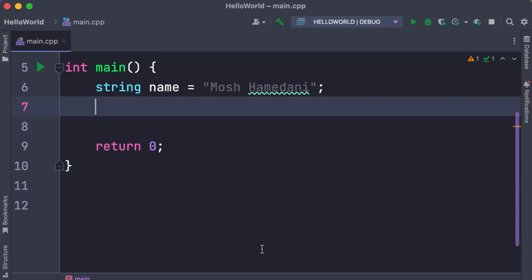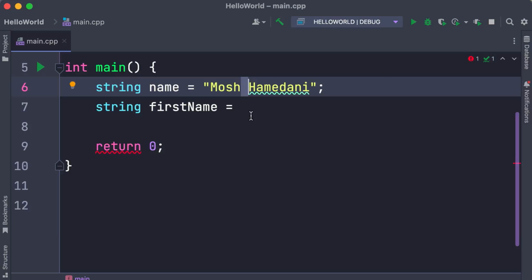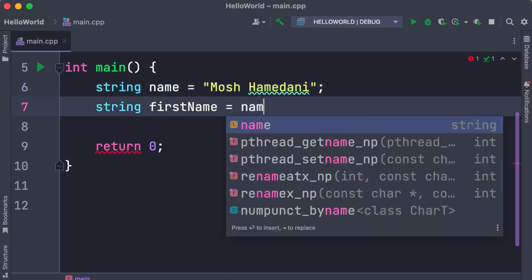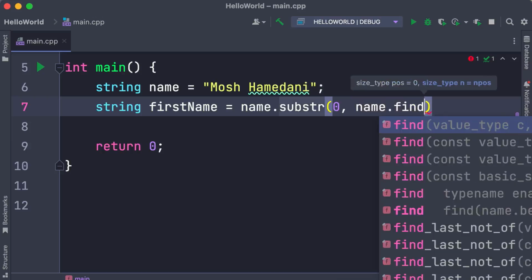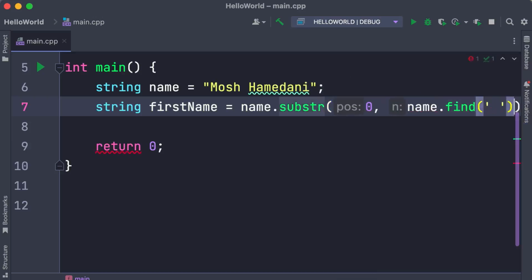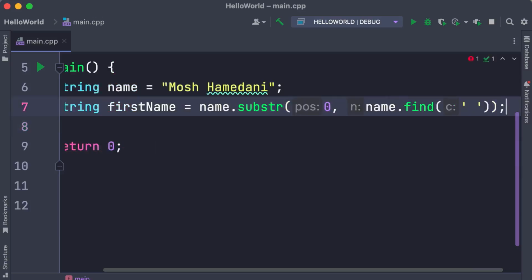All right, here's the solution. First, we're going to declare a string called first name. Now, to extract the first name, first we have to find the position of the white space, and then we're going to extract all the characters from the beginning up to that position. So we're going to call name.substring. Our starting position is 0, and for the second argument, which represents the number of characters to extract, we're going to call name.find and pass a white space character like this, okay?